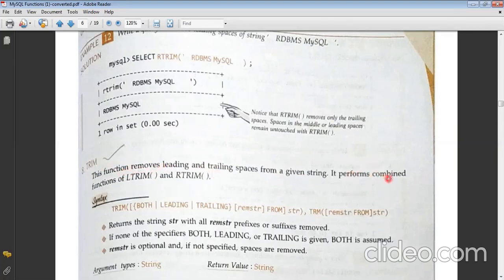So it performs the combined functions of ltrim and rtrim. If it has not been specified to you that you have to remove the left space or right space, but they're just asking you to trim it, they want the string only, no spaces should be there, then you can definitely go with this trim function.